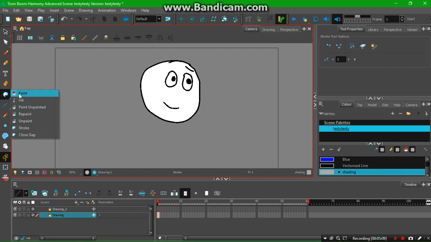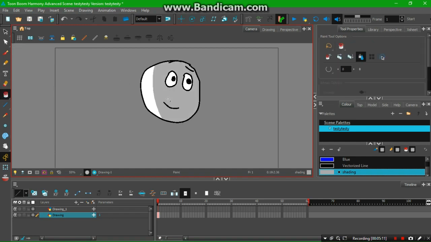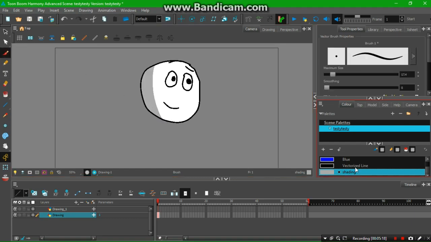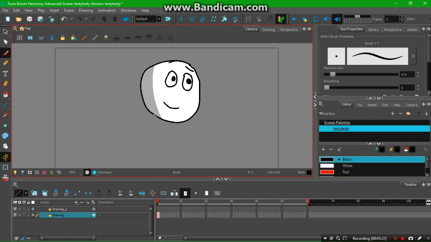And if we try to fill it over here, see, that's what happens. But we want to fill this, and that's our character with our shading. And let's just click black, and then let's just add the rest of our character.